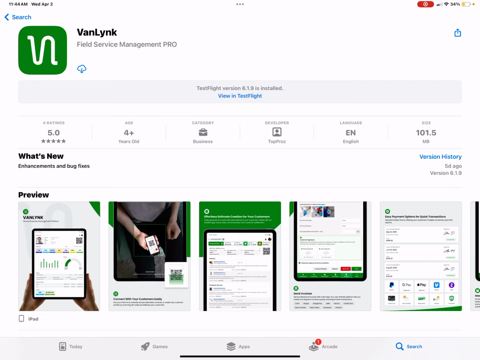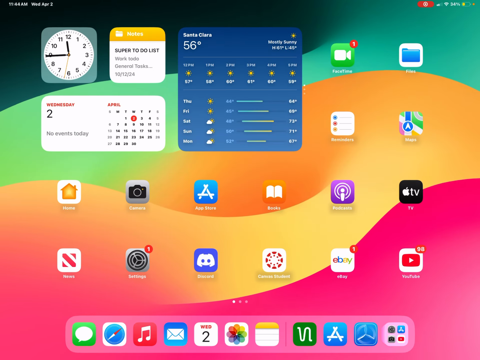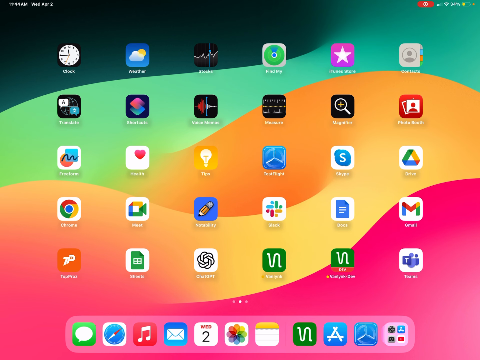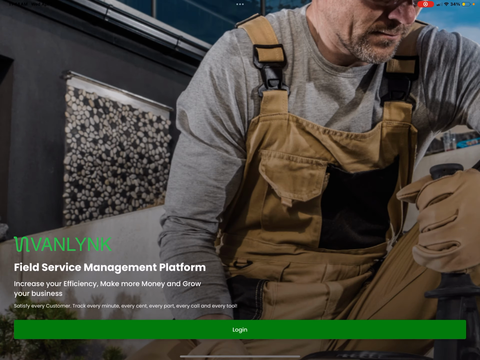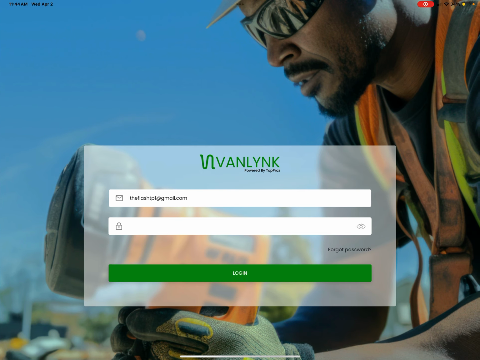Click on the download button. Once it's installed, you should see the app on your home screen. Click on the icon. When you open the app, you should see a green login button at the bottom of the screen. Click on it.